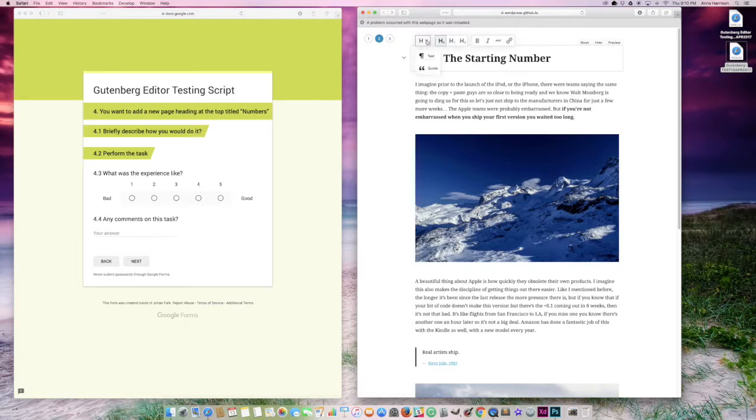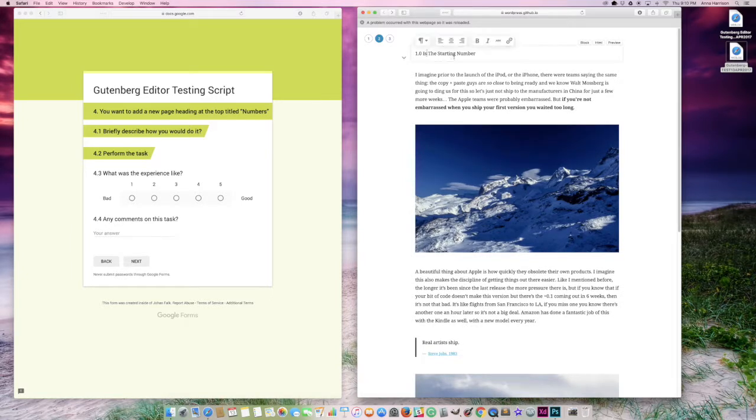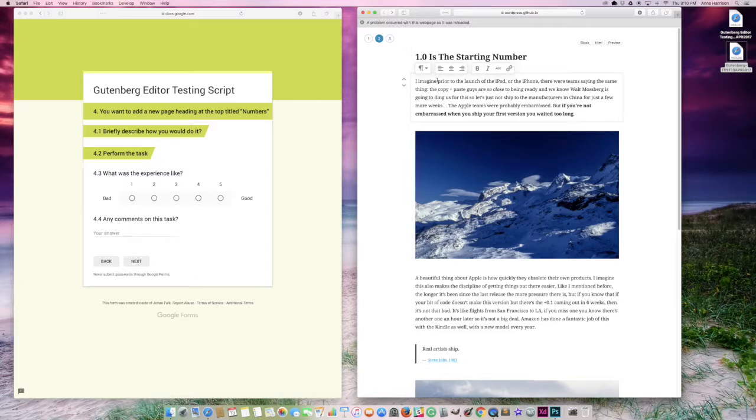So let's go back to you wanting to add a new page heading at the top. Heading? Really? This is really interesting. How do I add a new item? I'm a bit stumped. This doesn't happen often.